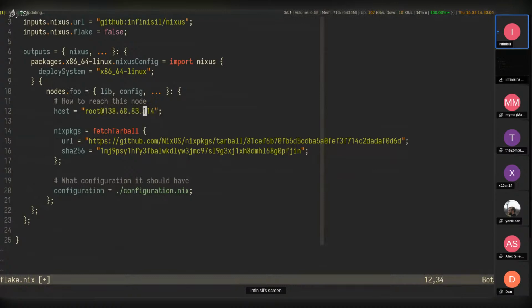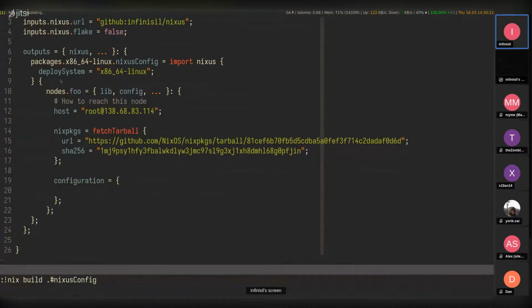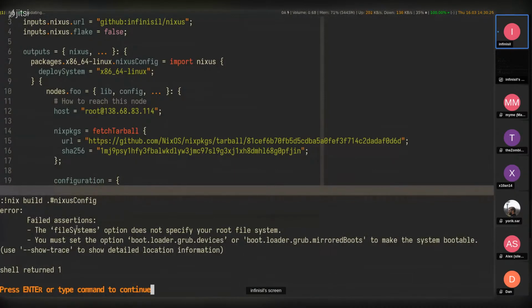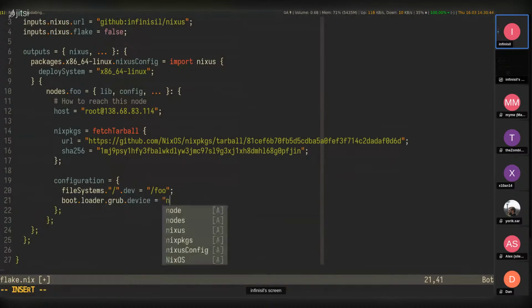I don't think I have that server anymore, so deploying will probably fail. But here we're fetching a nixpkgs. The configuration option here is the main Nixus configuration of the machine. We can also just pass an empty set here. Let's try building this. Yeah, we'll get an error about the file systems. So let's set a simple one, fileSystems.root.device equals foo, and you also need boot.loader.grub.device equals nodev.